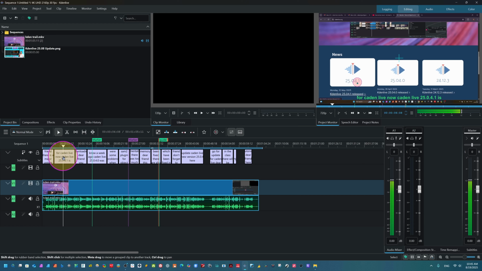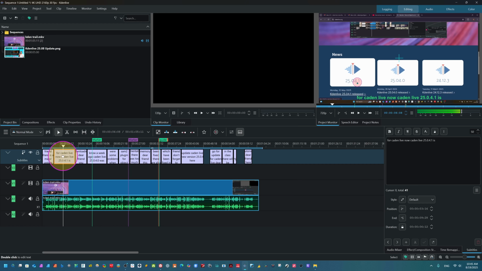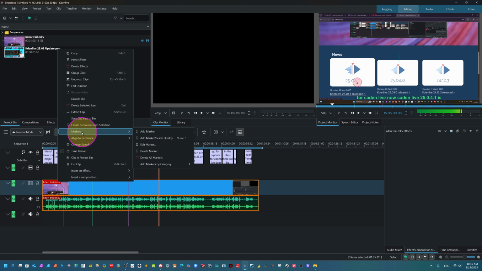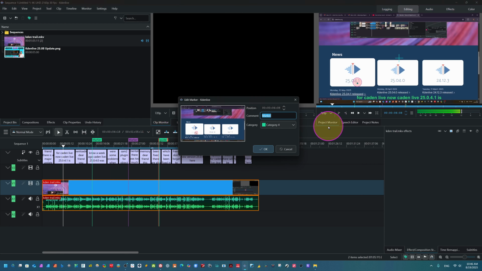My playhead is here on the timeline. I want to add a guide here. Right click with your mouse here, and come here. You can see the marker here. You see here, add marker. Now you can add a marker here.